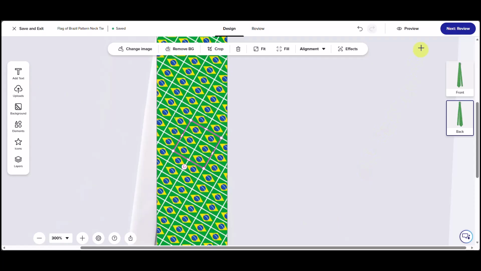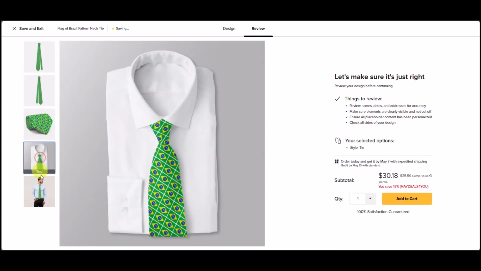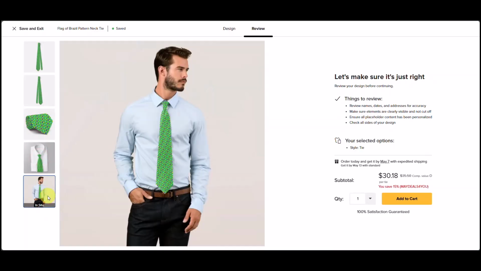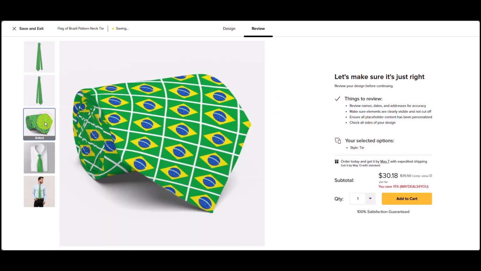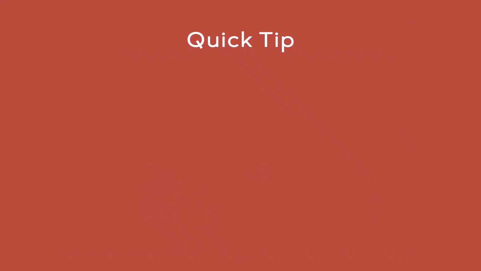There's a little blue button up here on the right. It will walk you through a final review, which we've already done, but you can go through the process, make sure everything's the way you want it, and then come up here and click on Add to Cart, and you're done.